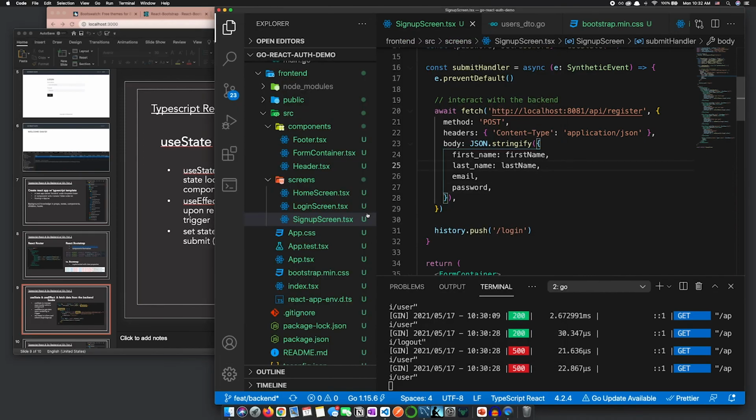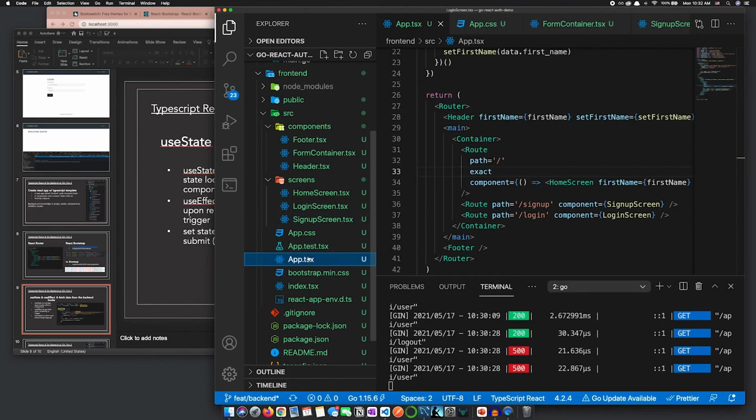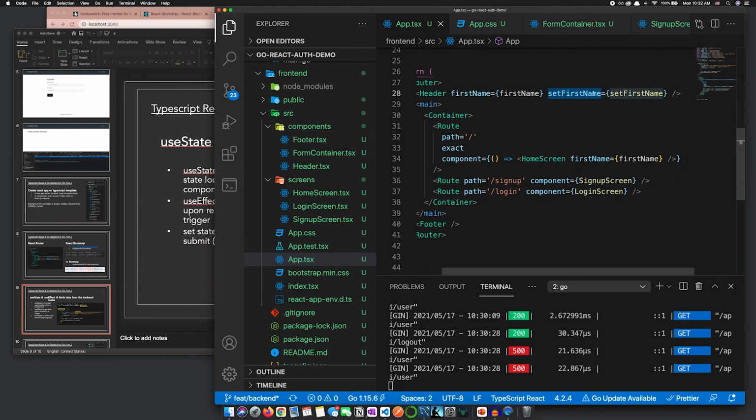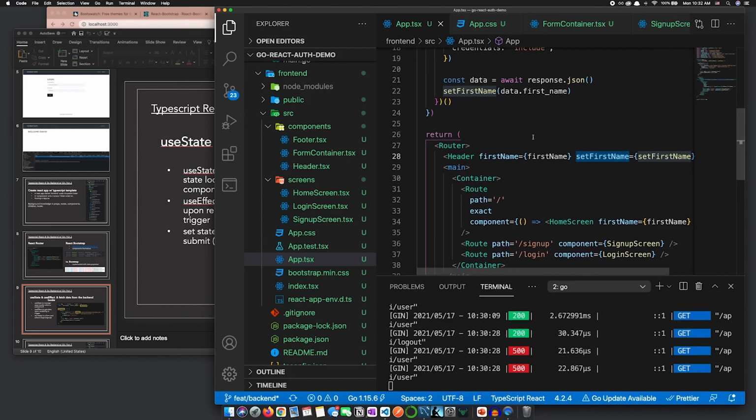And in the following videos, I will be going over how we can set up Redux in our application so that we don't have to go through all that hassle passing first name and set first name around in different components. Because with Redux, you can have states globally, and that resolves all the issues that we have had throughout the application.